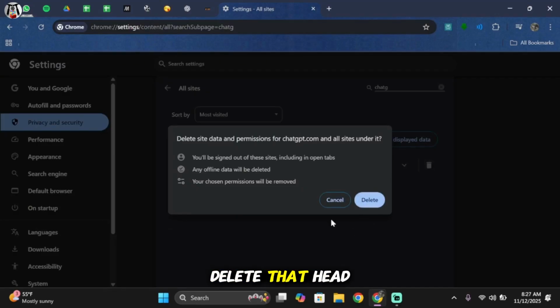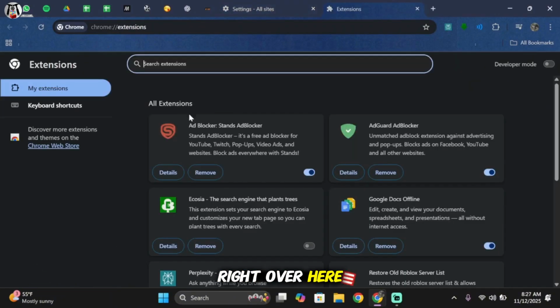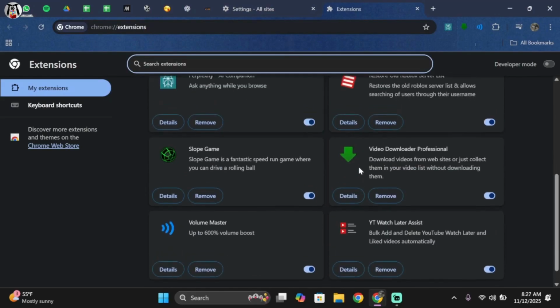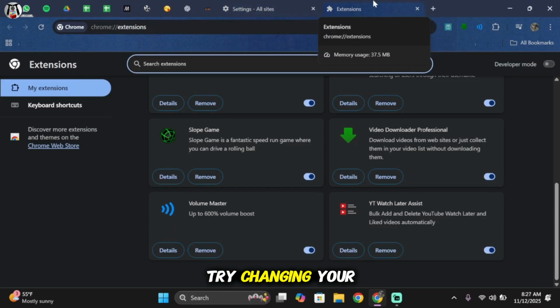And after you delete that, head back to main settings, tap on extensions right over here, and just like that, turn off all the extensions one by one. Sometimes one of them might be causing the problem. And after that, you can go ahead and simply check if the problem is fixed or not. If the issue still continues, you can also try changing your DNS settings or using a different browser.